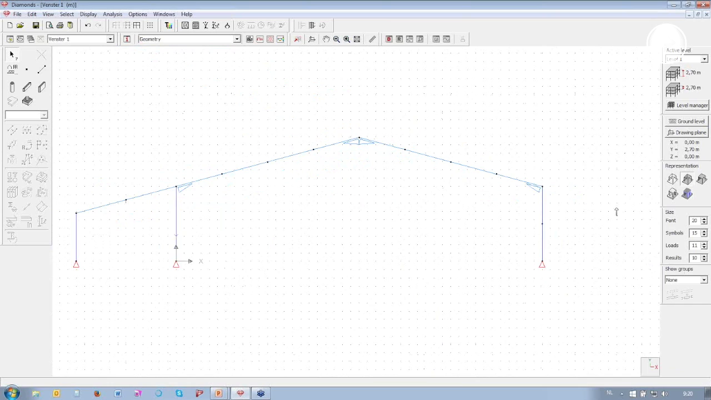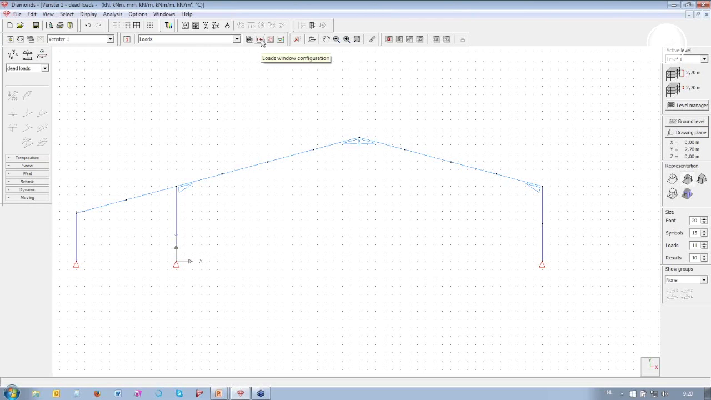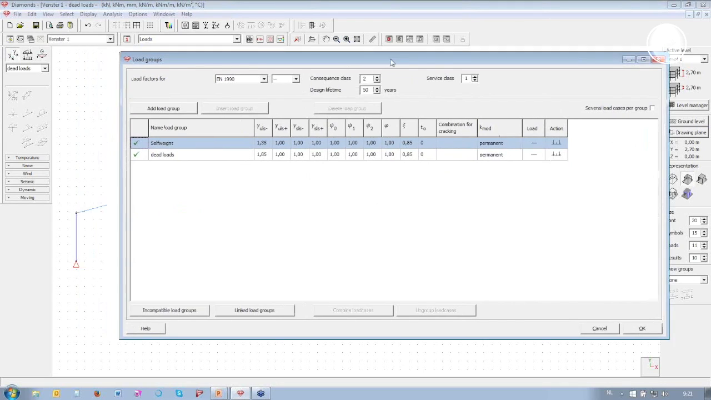And I think with the definition of the haunches, we can conclude the geometry. Now we are ready to move on to the loads. For the loads, this is the second step in the workflow. I'm moving on to the next window in Diamonds. The first step here is telling Diamonds what load groups to consider. We can do that over here with this safety factor symbol.